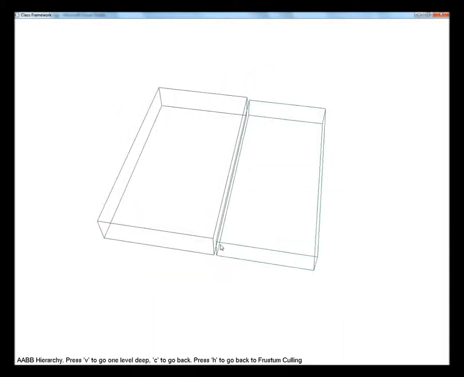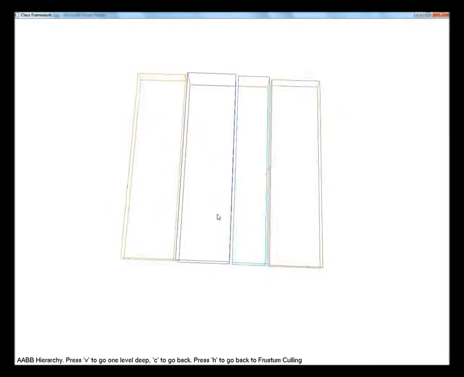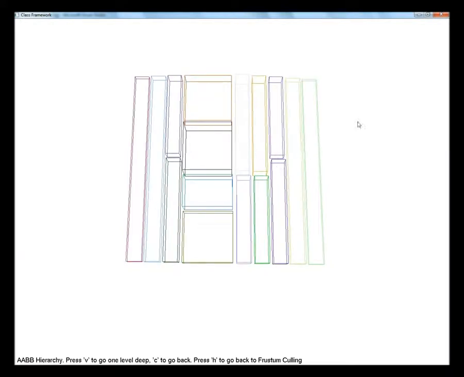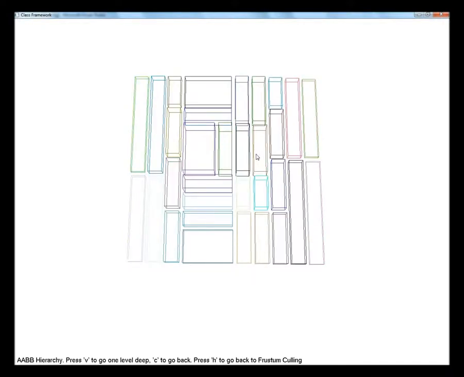This is all pre-processing, but it's done almost instantaneously. When you start the program, it calculates all the bounding volumes, and it does it in less than a second. It's really fast. If we go down the tree, we see the hierarchy of bounding volumes. We start to see that the algorithm is dividing the scene into always smaller boxes. Remember, this is the scene.